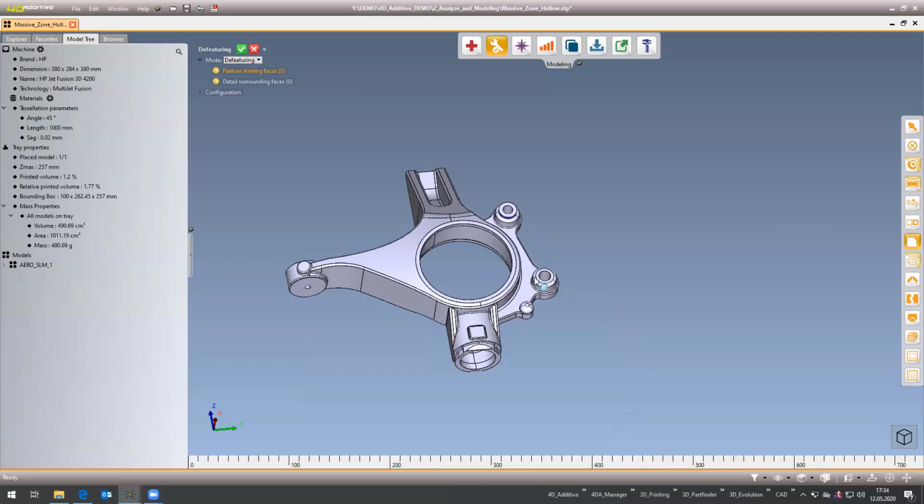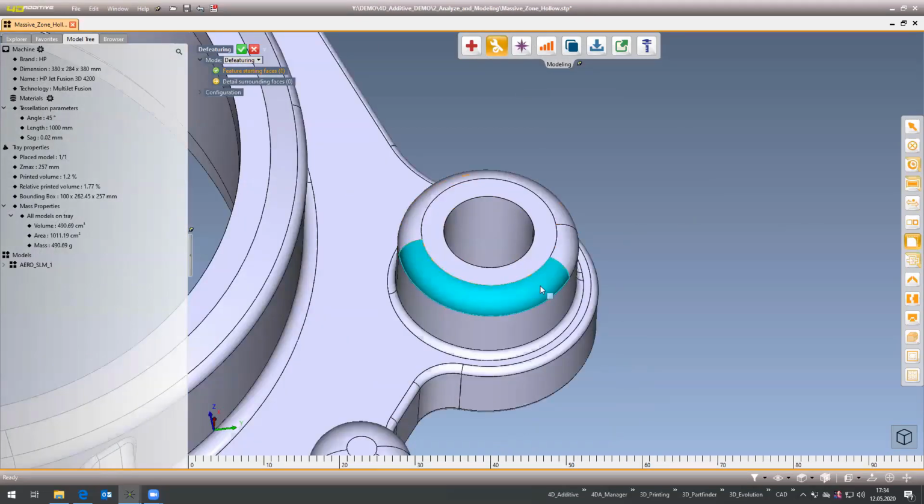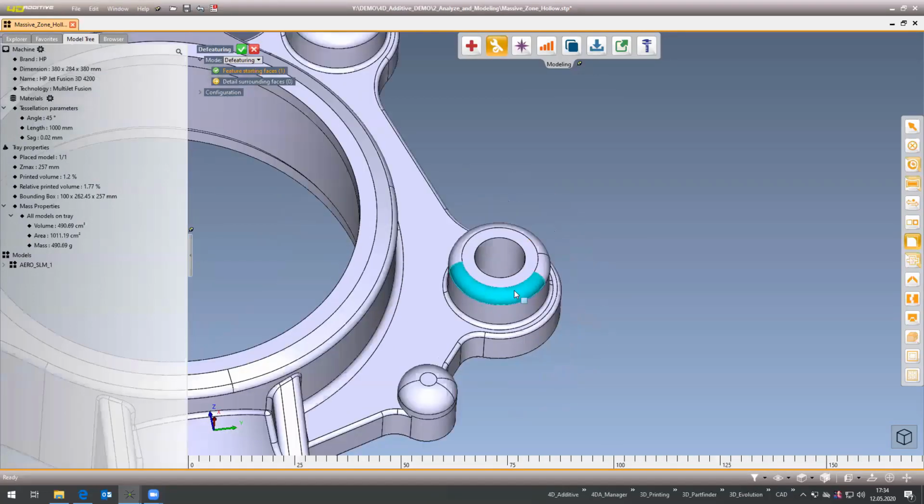I will also show you the defeaturing function. So what we can do is we can also delete fillets, for example, if you want to apply a different radius, or you want to remove certain details you don't need for 3D printing because maybe it was a conventionally designed part and you want to change some details.